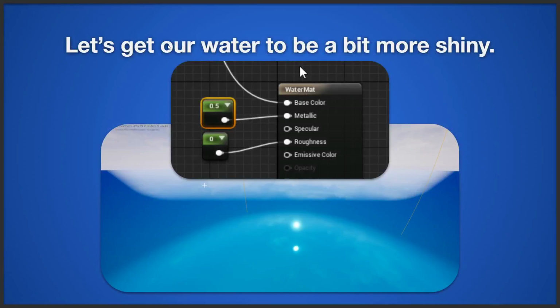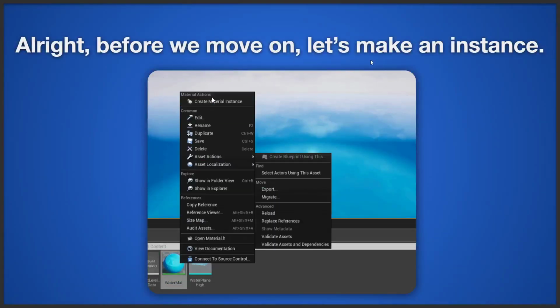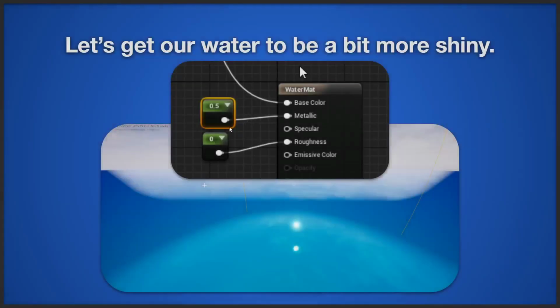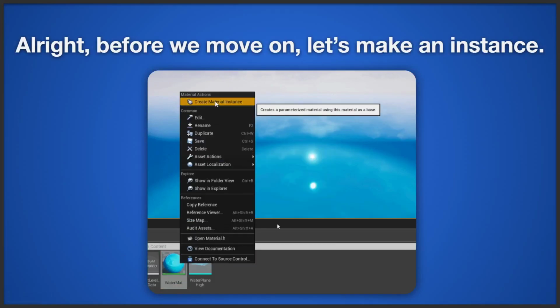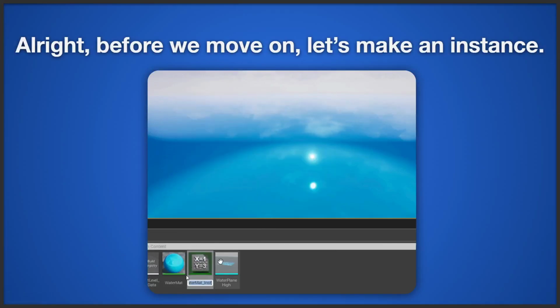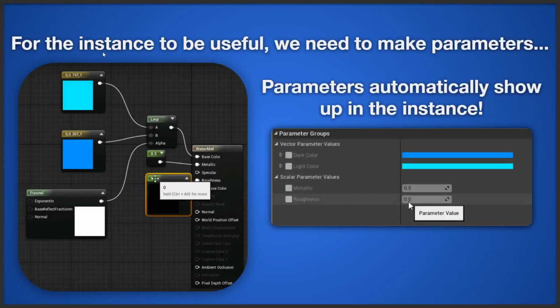Good start to water. Let's get the water to be a bit more shiny. Metallic and roughness. I set the roughness to 0 and metallicity to 0.5. Beautiful. Now it looks shiny. Before I move on, I make a material instance, just to have it around. The material instance will update with the material depending on what we expose, but whatever we do to the material will influence all material instances. So now, back to the material.